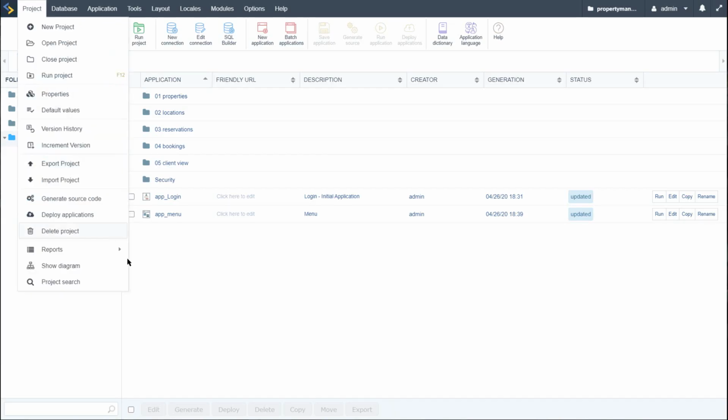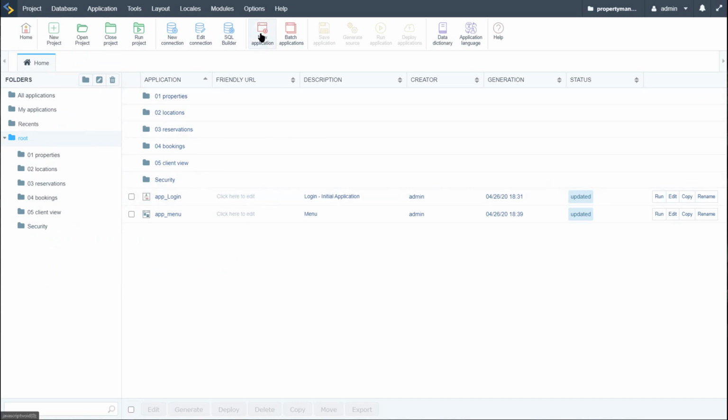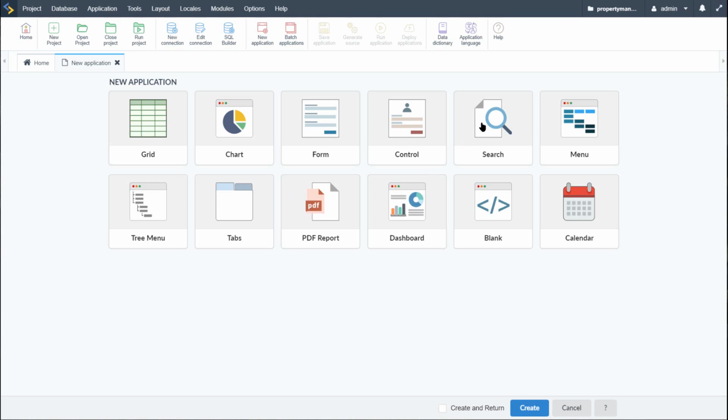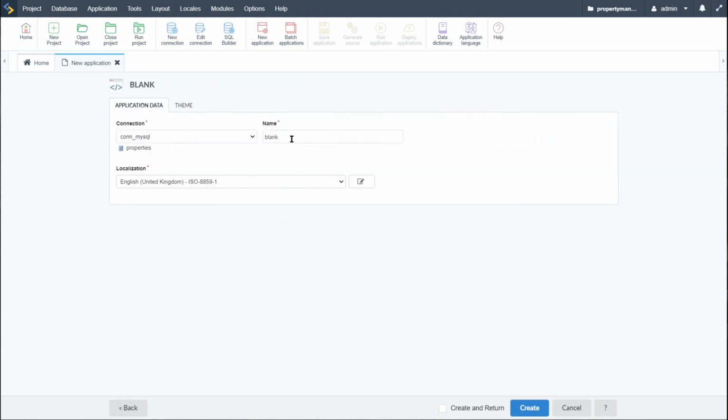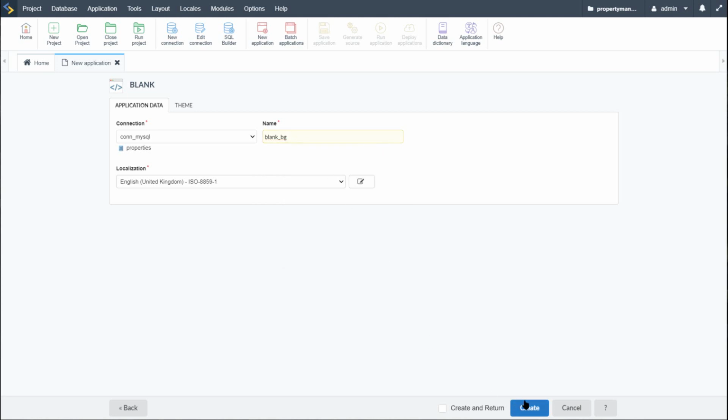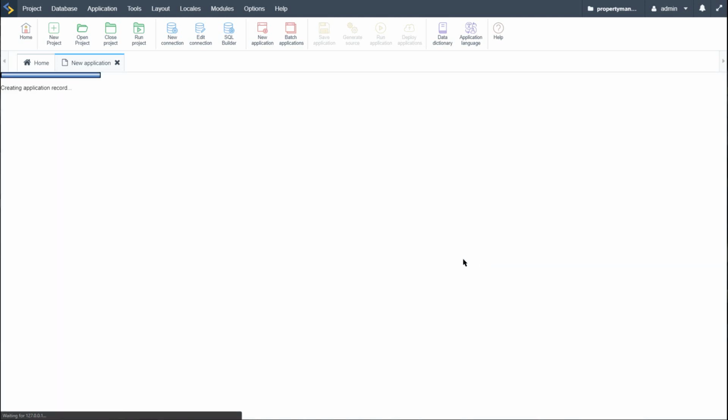I want to apply a background image here, so let's go ahead and do that quickly. Just come here, new application, and they will create a blank, and I'll call this blank underscore BG. You see I use it a lot. Create.